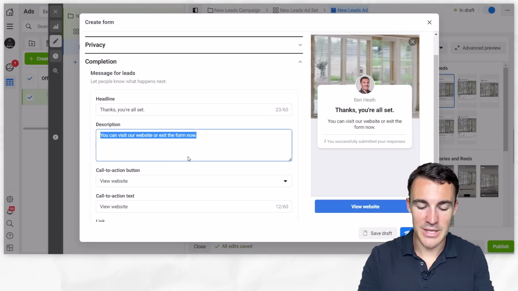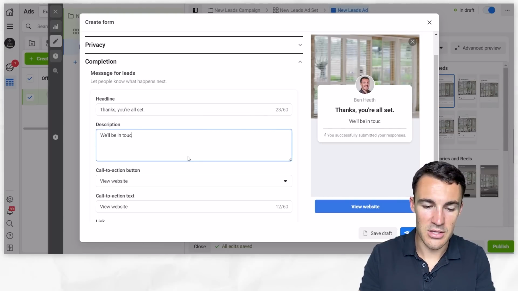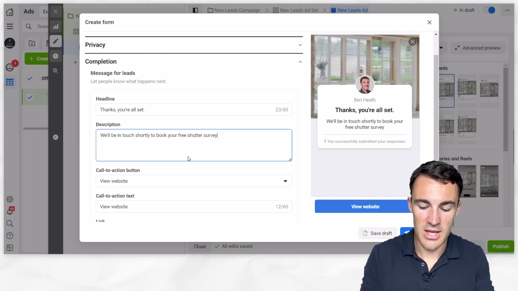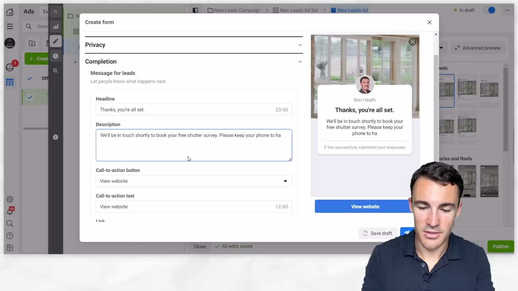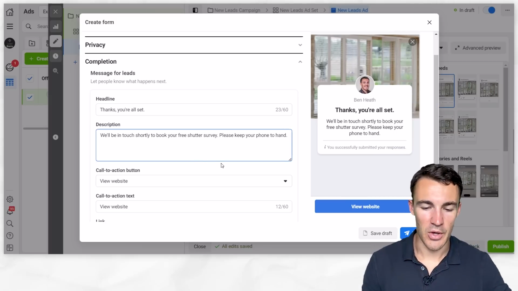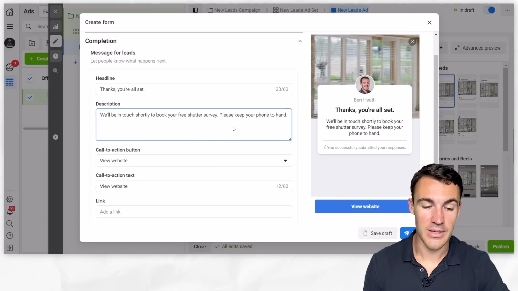That's not as good. I would typically have something here like, we'll be in touch shortly to book your free shutter survey. And you might even say something like, please keep your phone to hand, or something like that. Please keep an eye on your phone. We've used a few different options along those lines, just so they expect, yeah, we are actually going to call you, so be aware that that's going to happen.